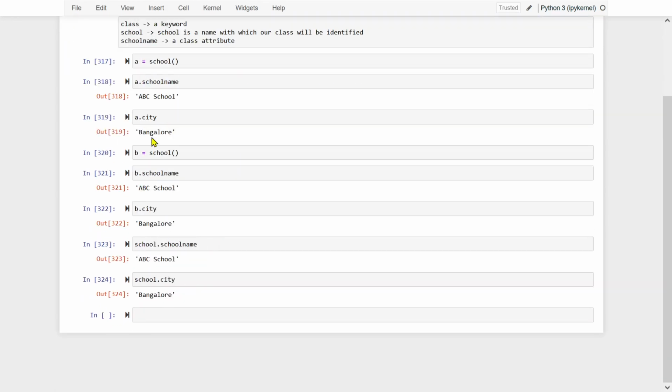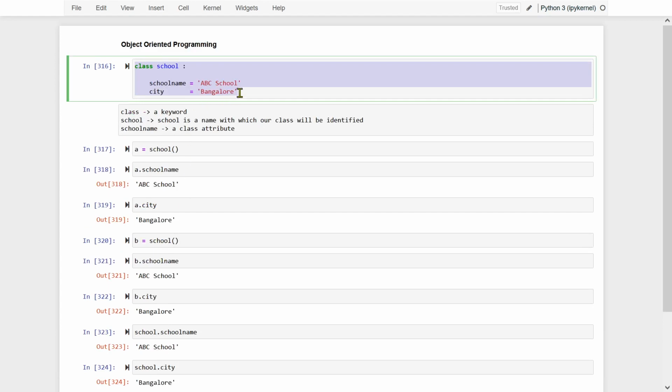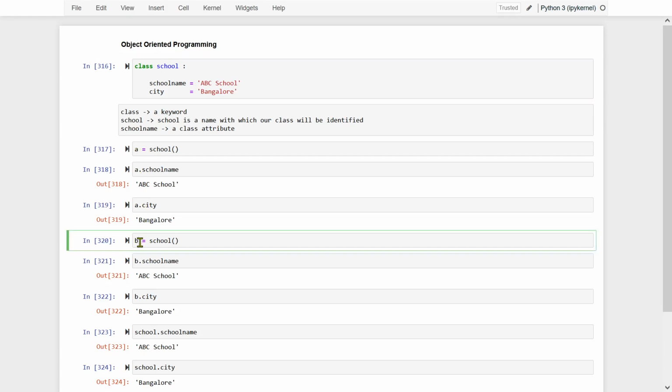Now if we create many variables, every single variable will be ABC school and city Bangalore. So we can create as many variables, or you can call it object, right? It will have that. But this is not interesting. Let us make it interesting. So suppose A is an object. Maybe we will say this A is actually a student who will have his or her own name and age, and we want to store that. So B may be another student whose name and age we would like to store.